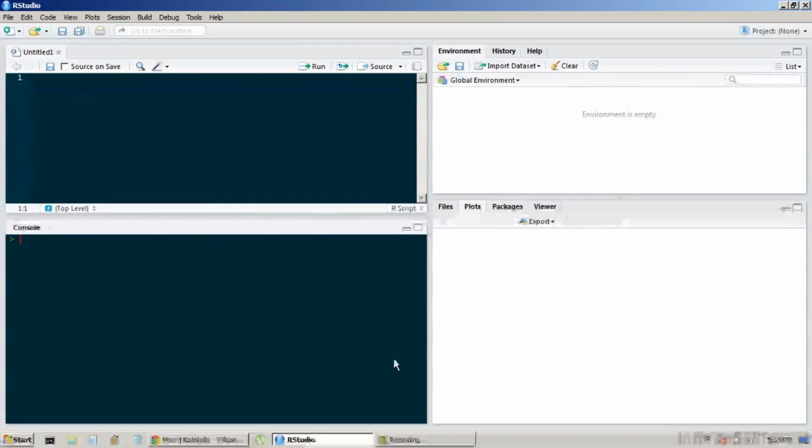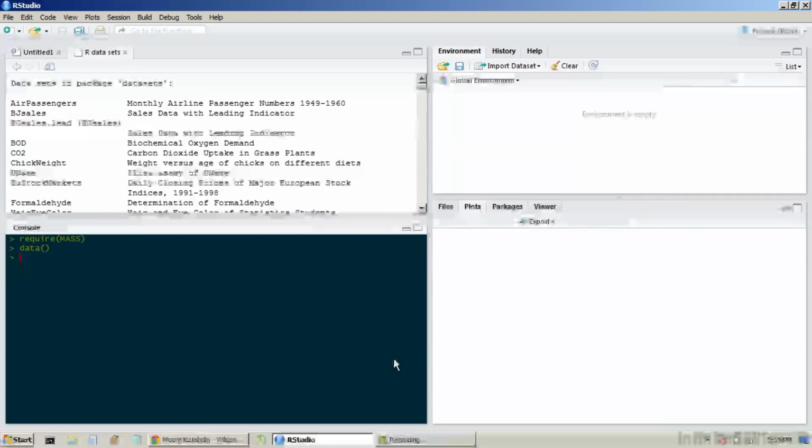In this lesson, I will be talking about some specific plot types, bar charts and histograms. Many of the arguments we have talked about so far can be applied directly to the bar plot and histogram functions. So let's load some new data. First, let's make sure we have our MASS package loaded. And then we're going to use the data function to open up a tab of all available data sets.